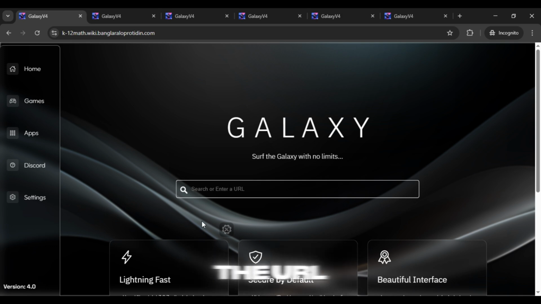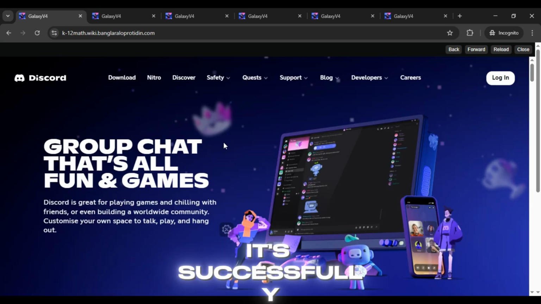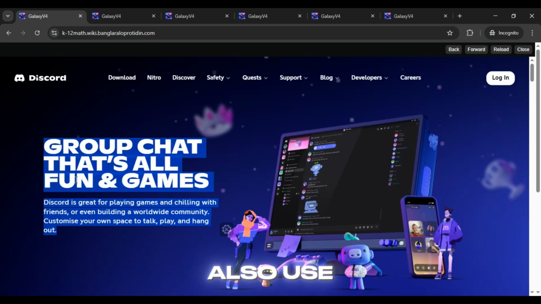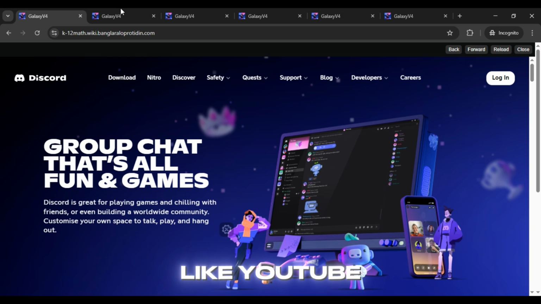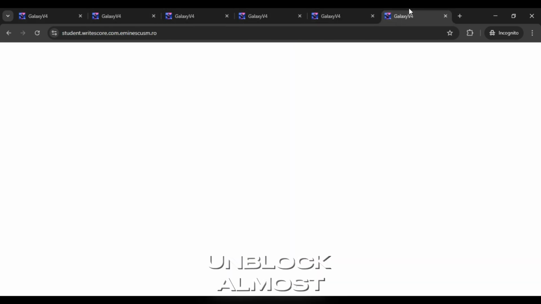Just type the URL of the website you want to unblock. Let me test it with Discord and boom! As you can see, it's successfully unblocked. You can also use it for other sites like YouTube, Reddit, or other educational sites. This way you can unblock almost any website on your Chromebook easily.